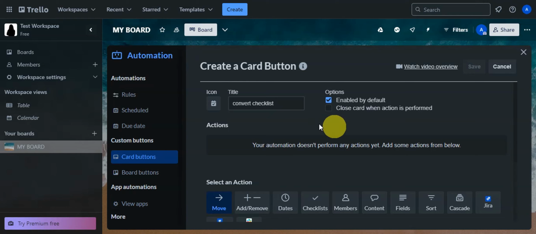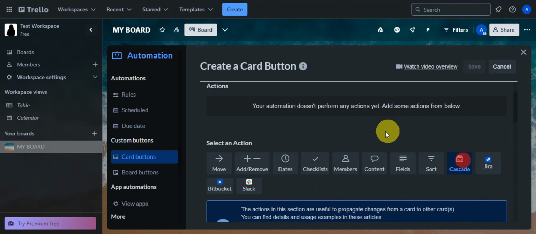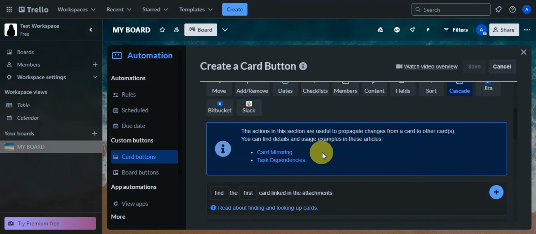We're going to go ahead and find that specific action that we're looking for here under Cascade. But aside from that, we have move, add or remove, dates, checklist, members, content, field, sort, Jira, Bitbucket, and also Slack. So we're going to choose Cascade in here, and we're going to go ahead and head down to find that specific button. So the actions in the sections are useful to propagate changes from a card to other cards.